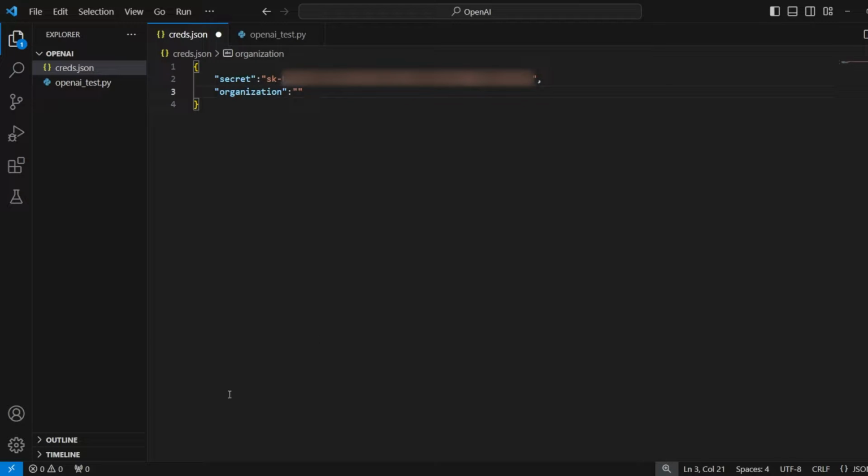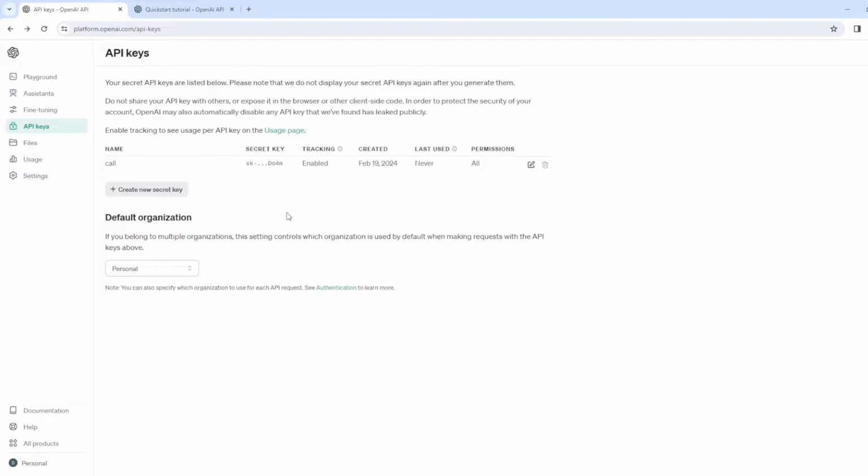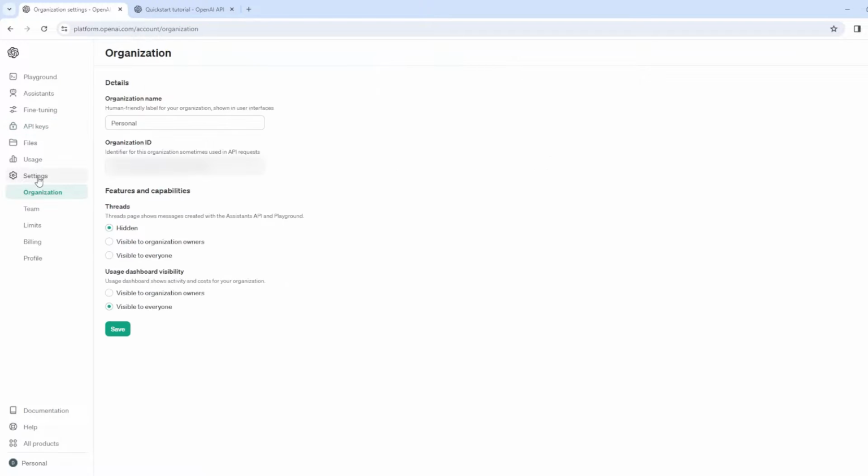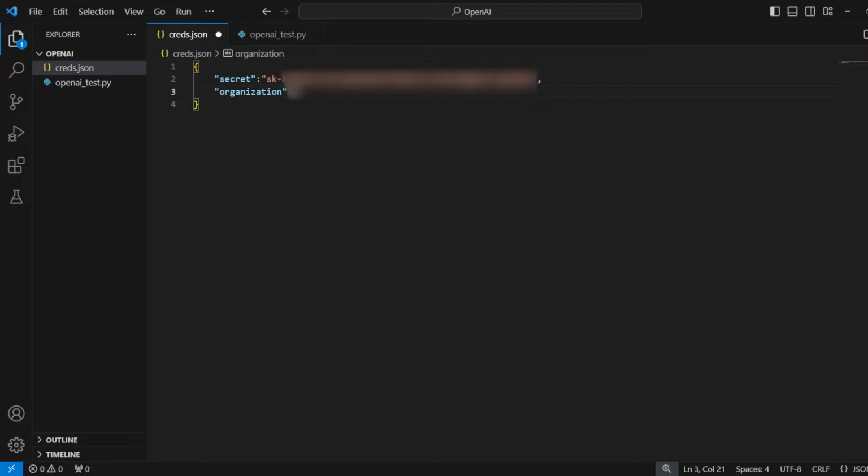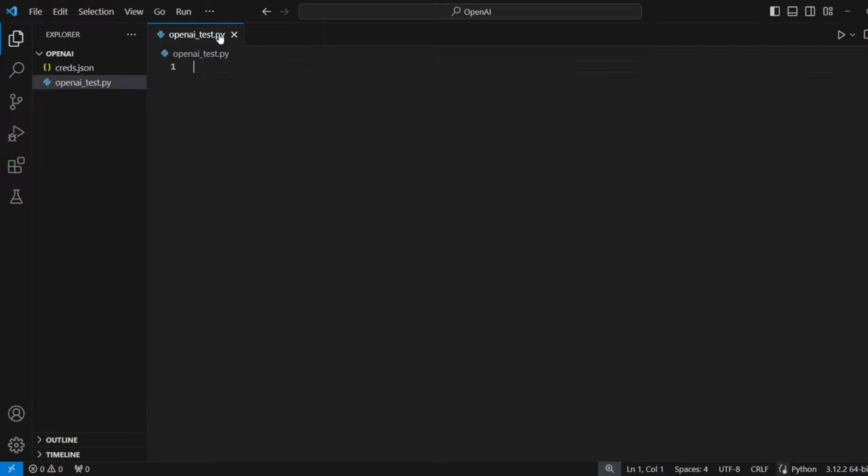And next up, we're going to need our organization ID. All right, and to find our organization ID, we'll go over to settings, and then you'll see it right here, organization ID. So we'll go ahead and copy that over, and we will paste it under organization, and then we'll save this file, and now we can close out of that file.